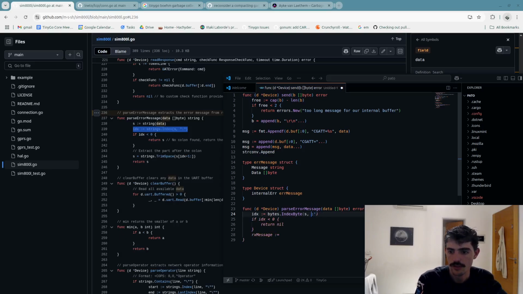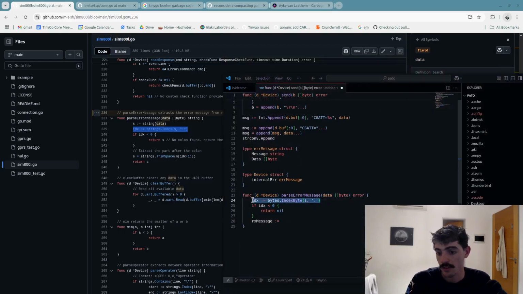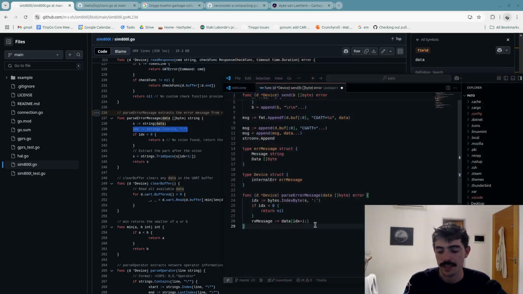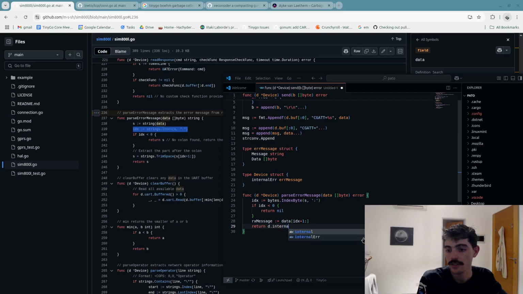You can straight up just use this. This is going to be faster than searching for a string. Index byte, right? You're just searching a single byte, so just do that. If IDX is less than 0, return nil. If you do find the colon, oh, there's an error in here. So data IDX, and it's everything after the colon. Oh, I keep trying to save it, but I don't want to save it. I just want to return d dot internal error.